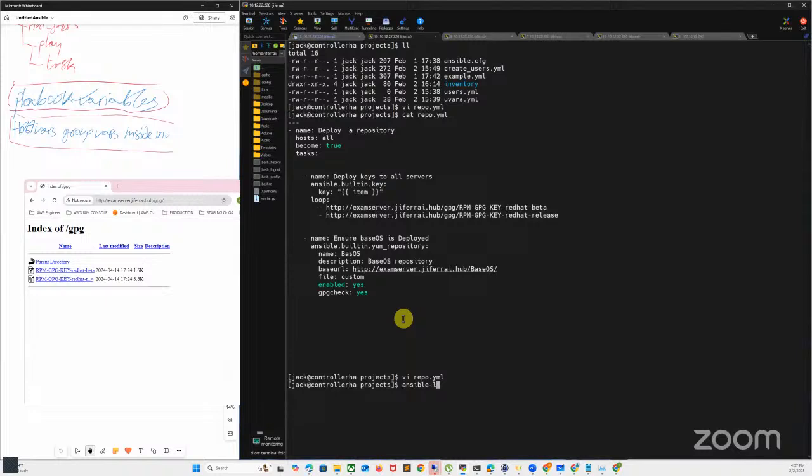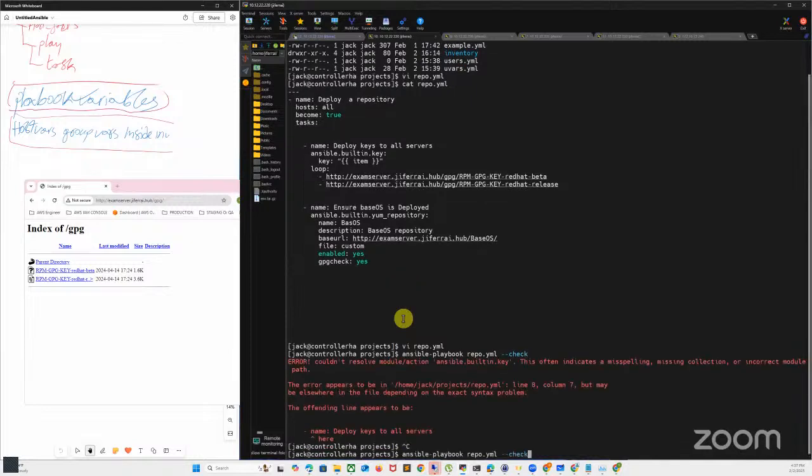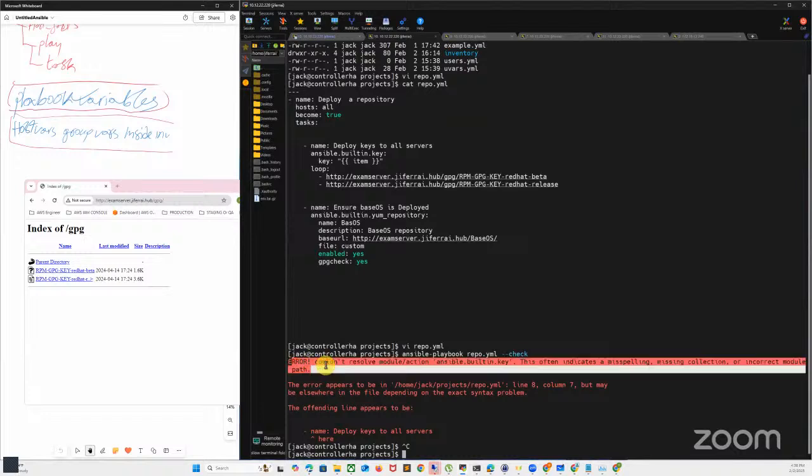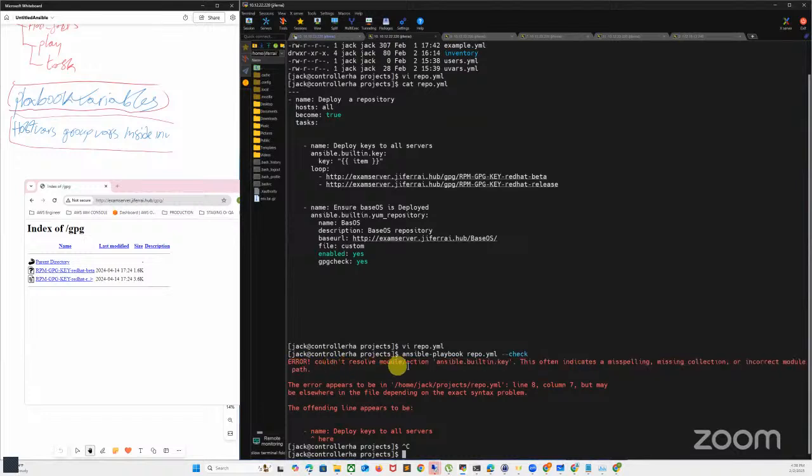Ansible-playbook repo.yaml --check. Okay, great. I like this. I wanted this to happen since yesterday. It's not. You see, I have an error. Never be scared of an error. Couldn't resolve module action ansible.built-in.key. This often indicates a misspelling, missing collection, or incorrect module name.